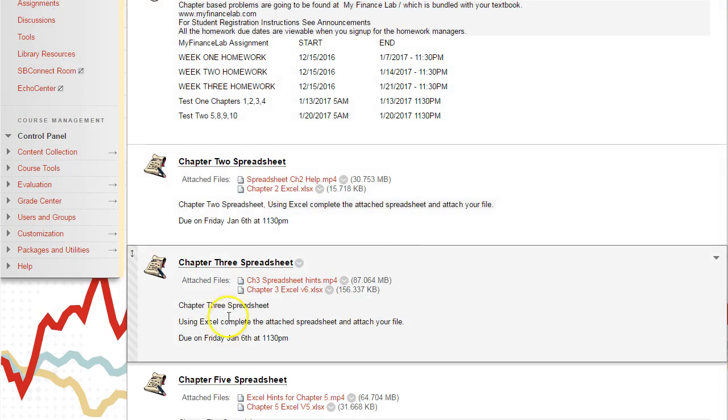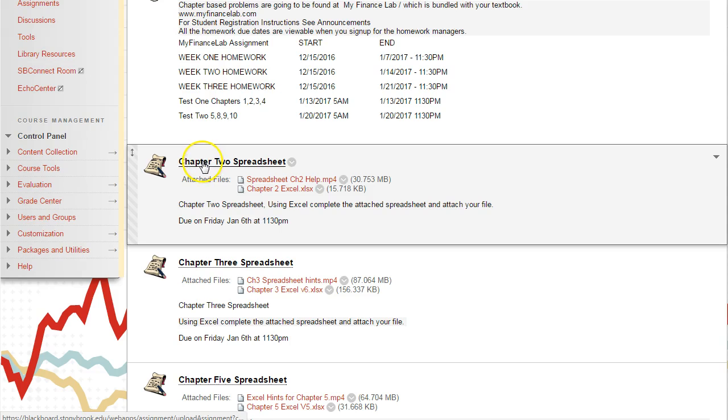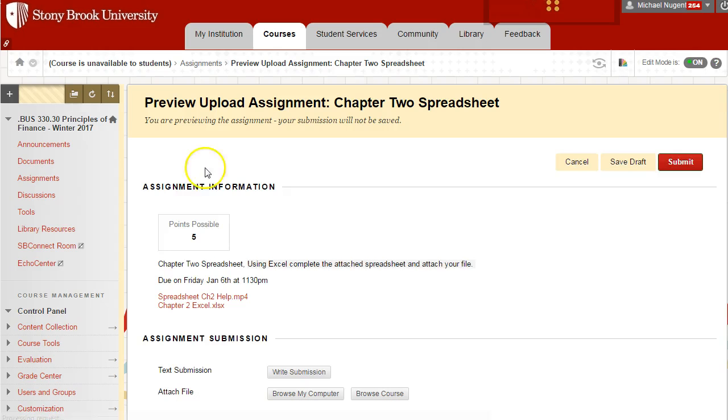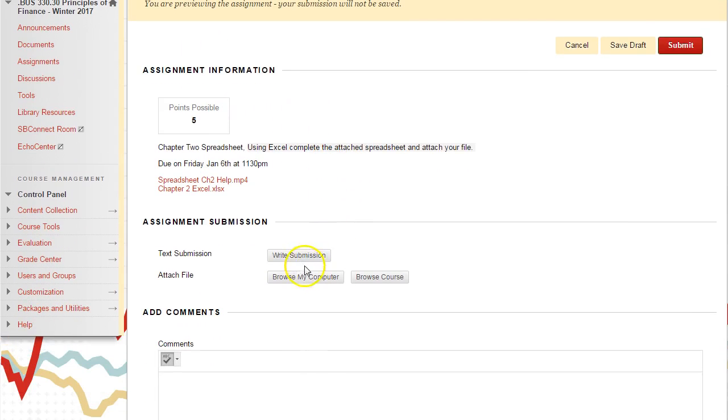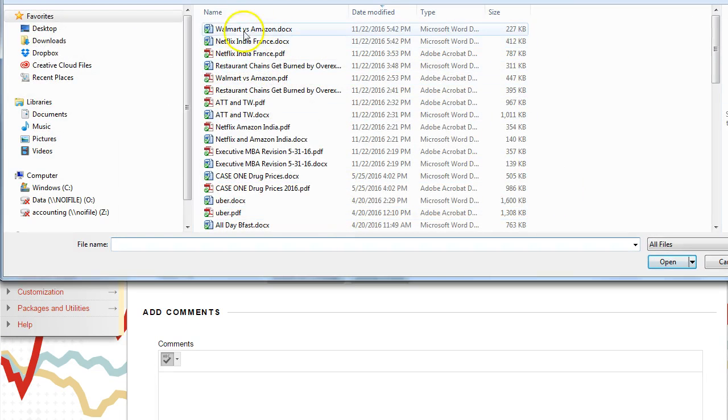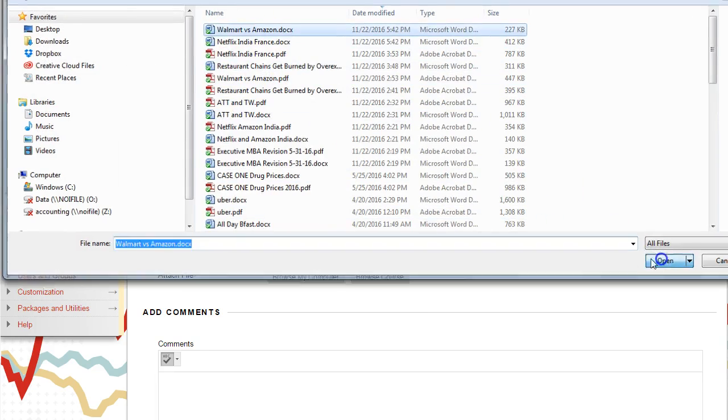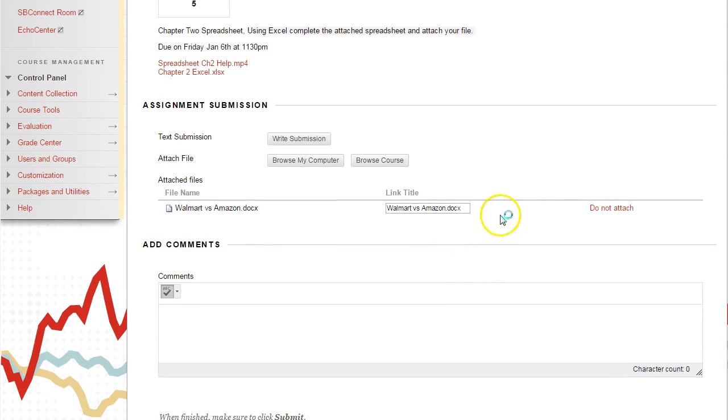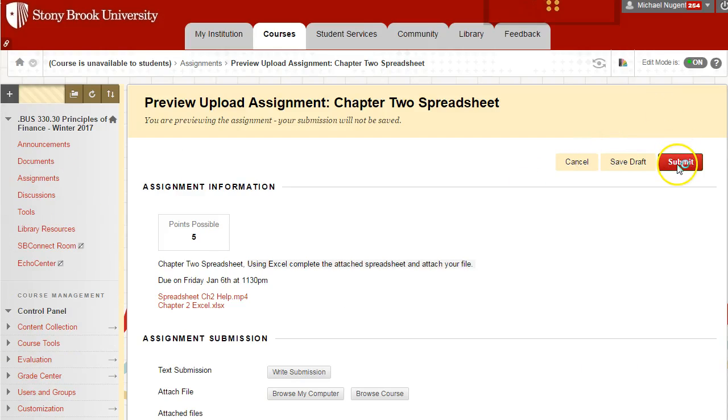Once you're done with the spreadsheet, you save it. You click on this link here, and then it's going to say browse my computer. So you click on browse your computer, and then you select a file that you want to attach, and then you just hit submit. Simple as that. And then you've submitted your spreadsheet work to me, and I will grade it.